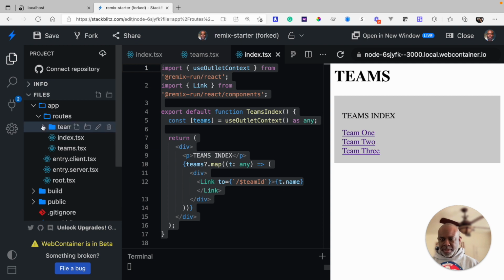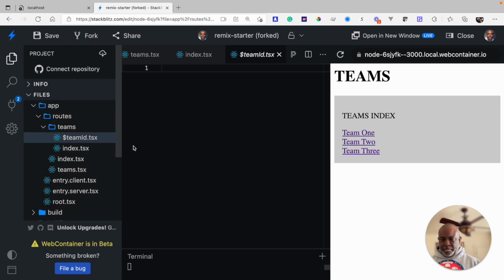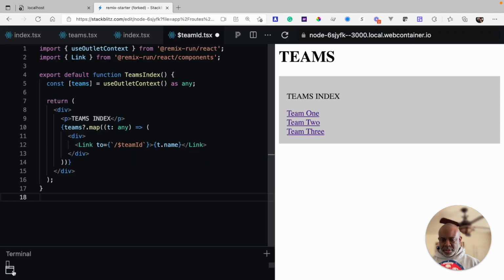And inside of my teams directory, I'm going to create another file called $teamid.tsx. And then inside of there, let's paste this code. This code is a starting point from before. And so now this is going to be my team, so a team detail. Let's call it that. And it's getting passed in an ID with my parameter.